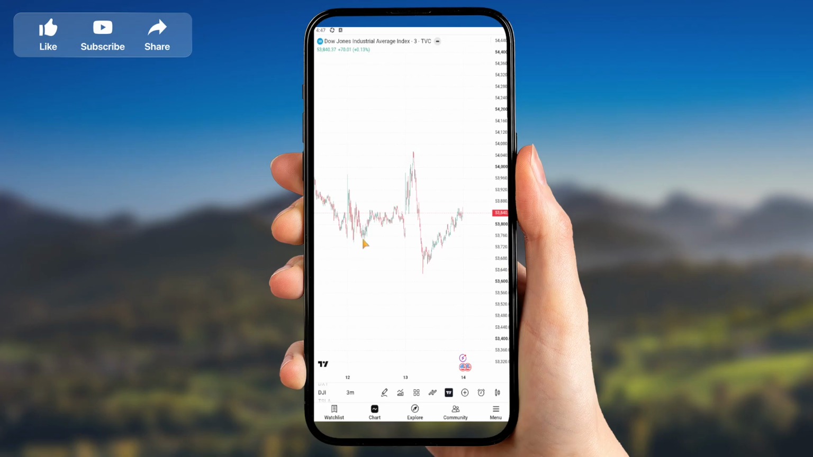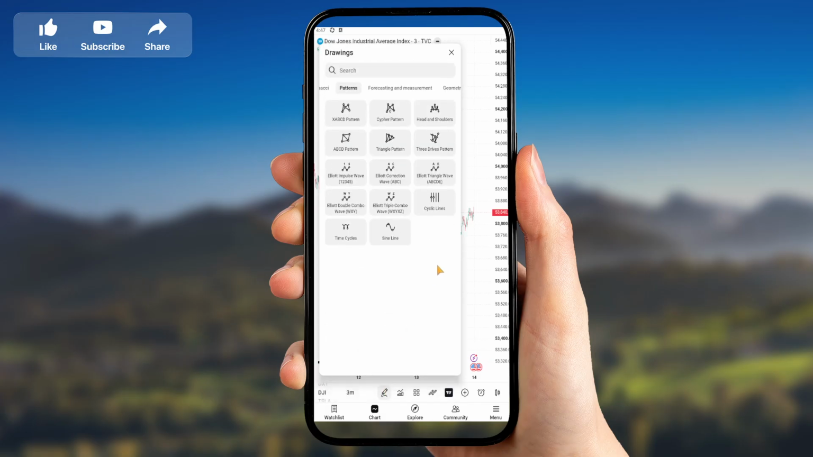Now for the arc. At the bottom of the chart, tap the pencil icon to open the drawing tools. This is your gateway to lines, shapes, and annotations. In the tool panel, choose Geometric Shapes, then select Arc.